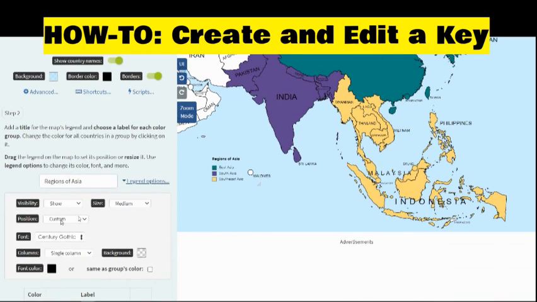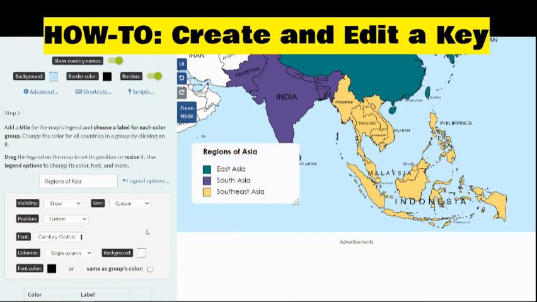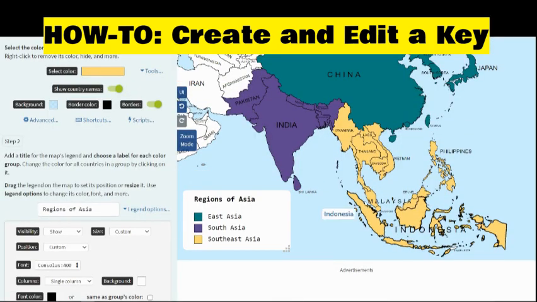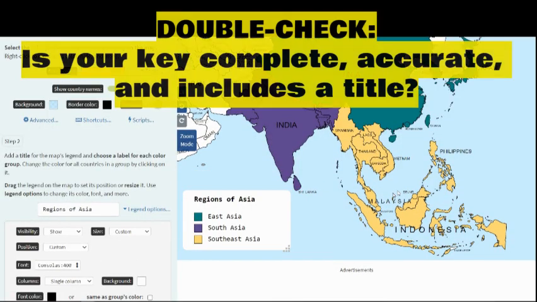Right now, under Legends options, my position is custom. So this allows me to move the key wherever I want. I can also resize it. However, if I want to have my key white, I can change it to white. I can also make it 2 columns. I can also change the font. The most important thing is to make sure that your key is complete, it's accurate, and it's visible.